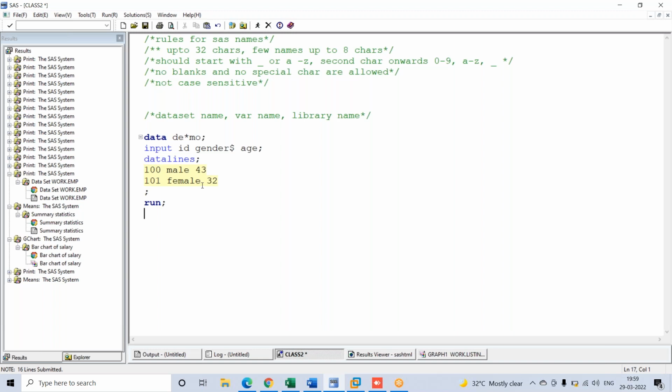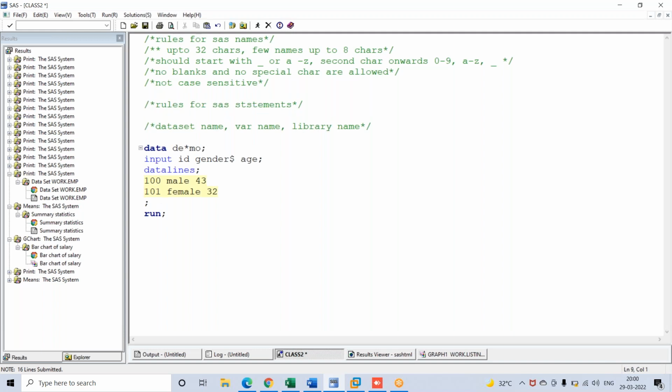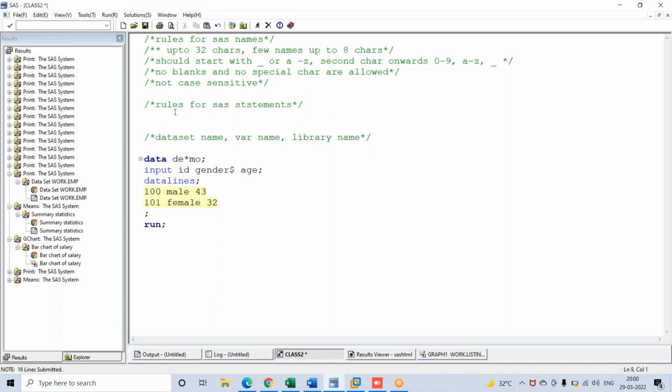So these are the rules for the SAS names, which is important. We have rules for SAS statements also. Each and every statement should start with a valid keyword. See, input is a keyword. Data is a keyword. Datalines is a keyword. A lot of keywords that you have.